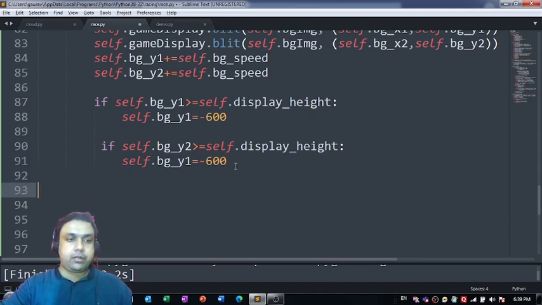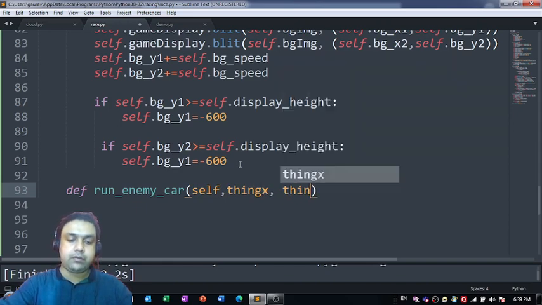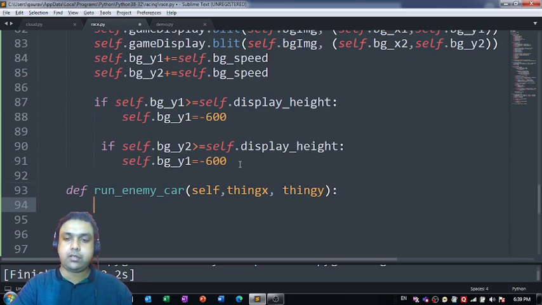Now we are left with two more functions. One is for this enemy car. I defined this function earlier, I think, enemy underscore car, right? And here we can use this self. Then let's have two different parameters inside it. One is this thing x, and then we can have another variable thing y. Let's say, okay, self dot game display we can use again.